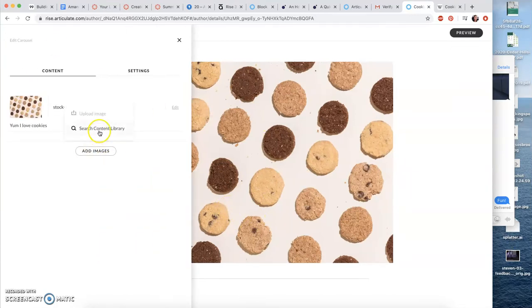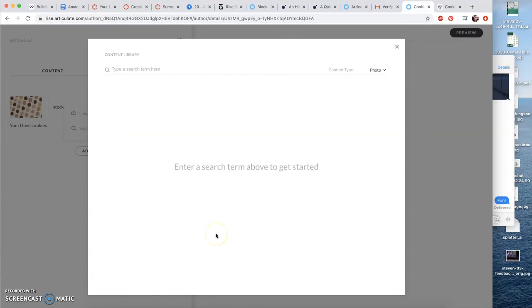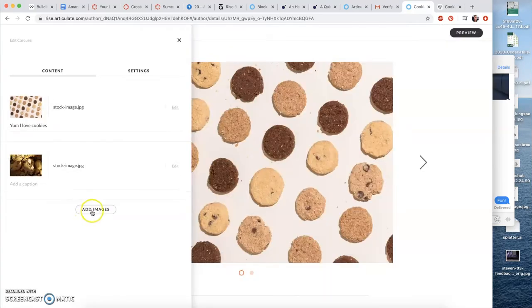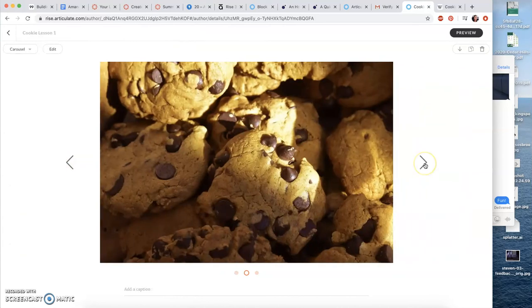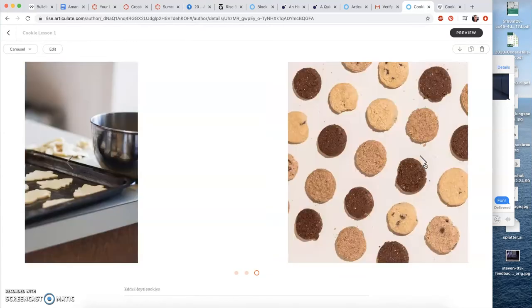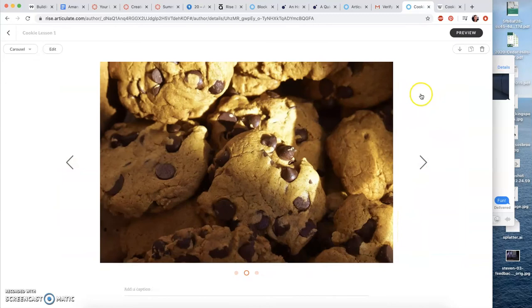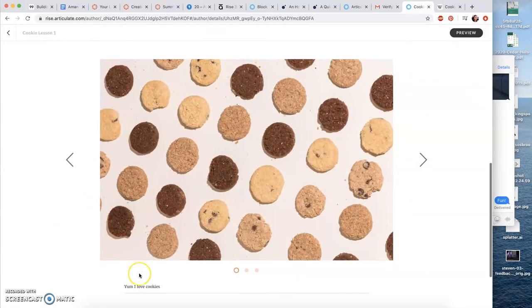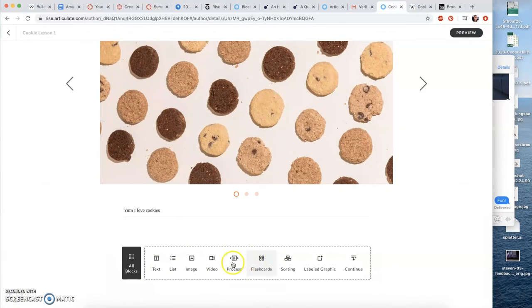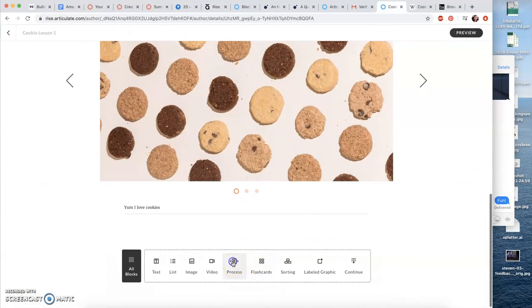Let's add some. I'm going to do the content library again because I don't have anything. I think that's enough. Now check it out. There's a caption. You can scroll through and see all of the pictures in your carousel. Let's move it back down underneath. Let's add a process content block.